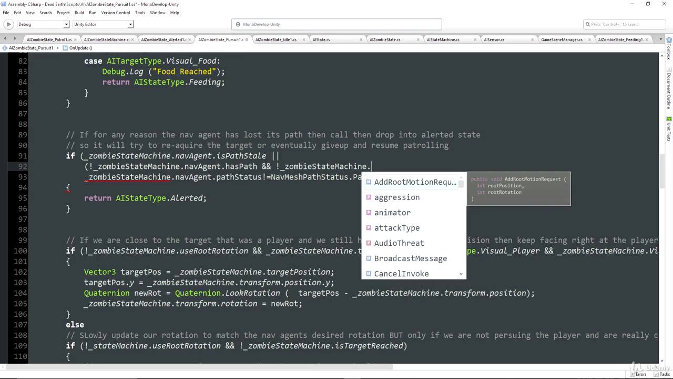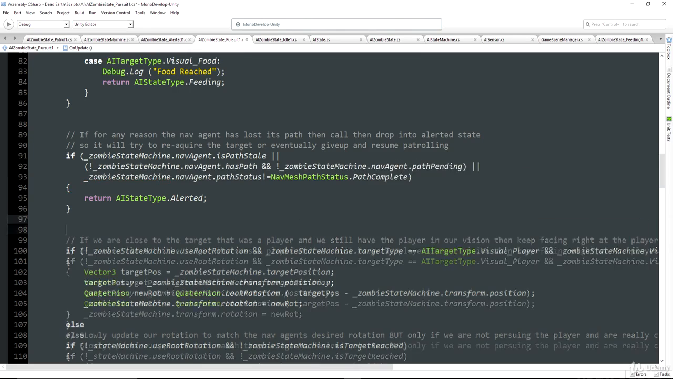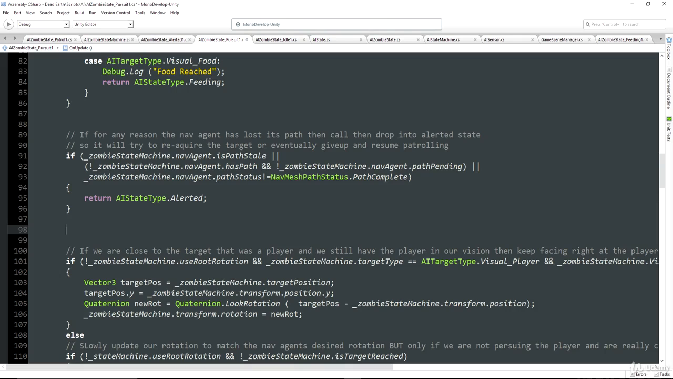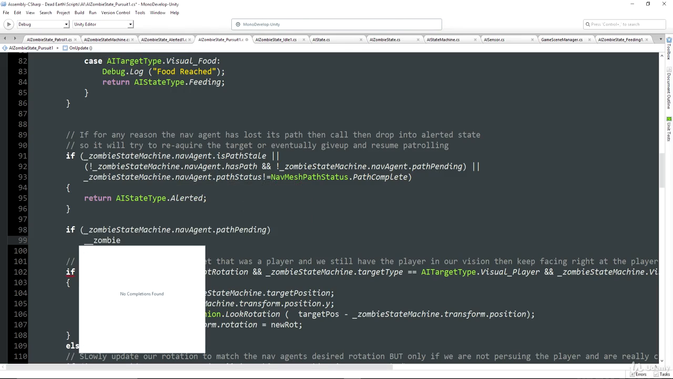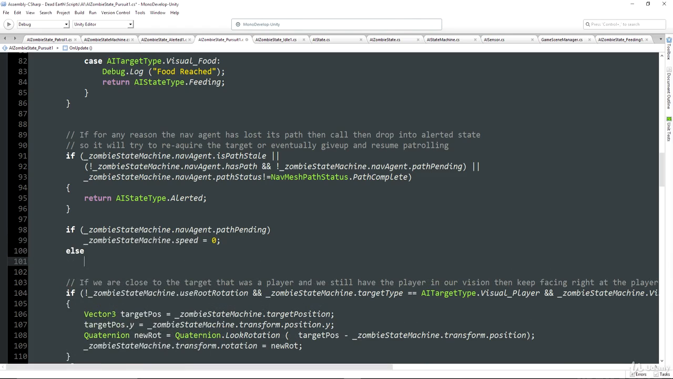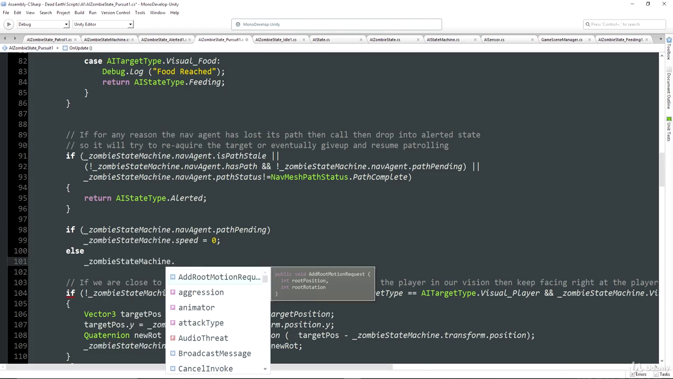So zombie state machine dot nav agent dot path pending. However, we also want to do the other thing that we did here, because yeah, we want to drop back to the alerted state if for whatever reason we just cannot find the target anymore. The path isn't pending, but we don't have a path. But however, if the path is pending, then we want to set the speed of our state machine and thus our animator. Otherwise we have a path, so we should actually set the speed to what the speed is supposed to be for pursuit mode.